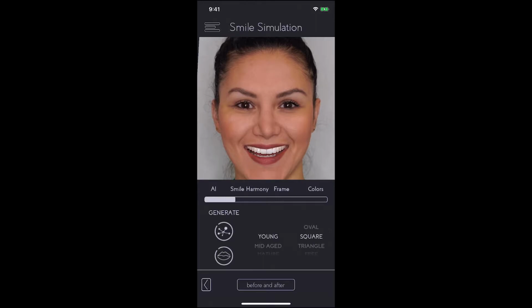And let's hit next. The artificial intelligence of the app will give you a suggestive smile based on the patient's facial structure and based on the patient's average age. You can always make your own changes if you like by sliding your fingers up or down and tapping on the Generate button.